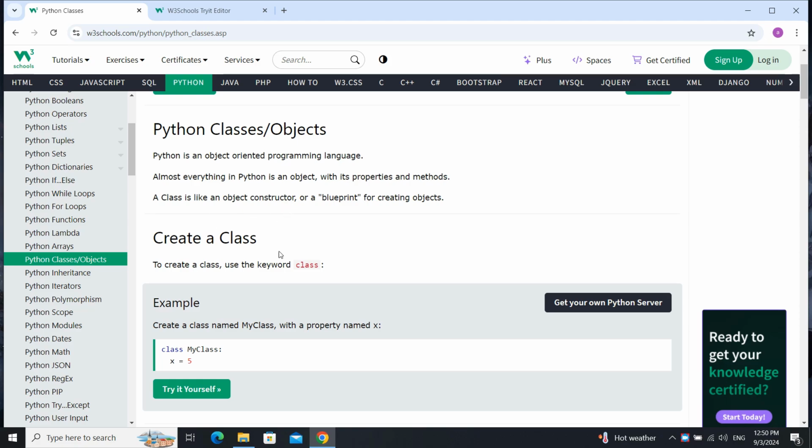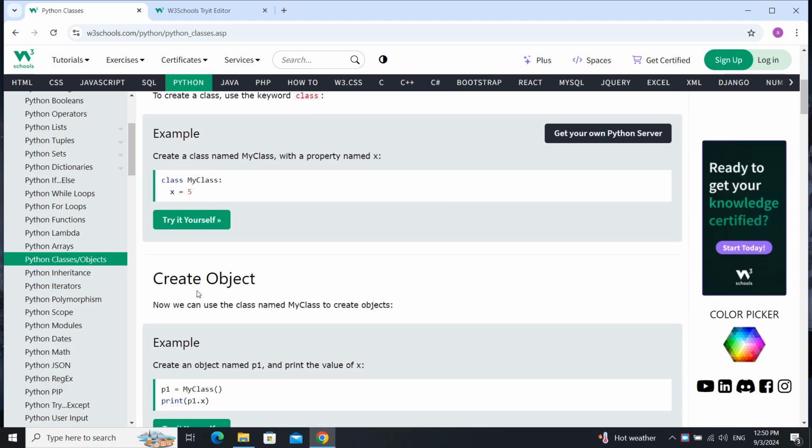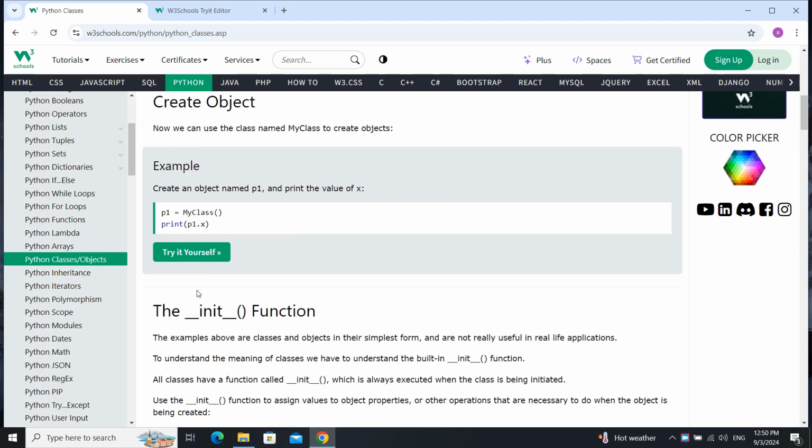A class is like an object constructor, or a blueprint for creating objects. A class is where we can store something, like storage. We can create a class, MyClass with x = 5, and then recall it. Let me give you some examples to understand classes well.